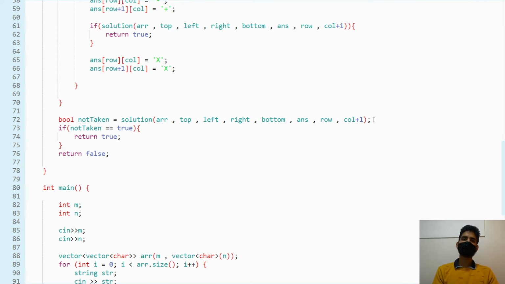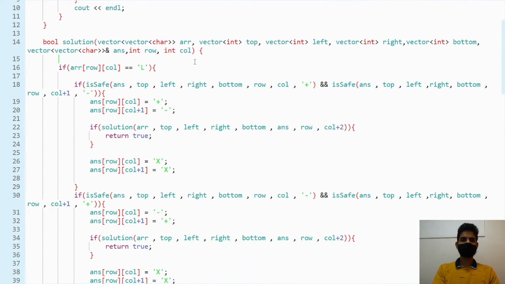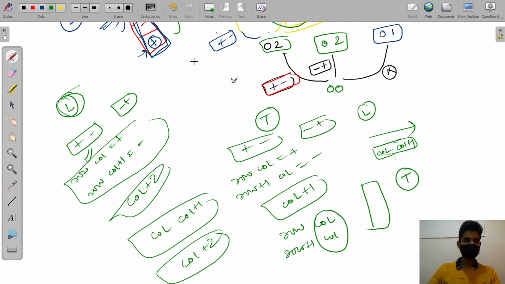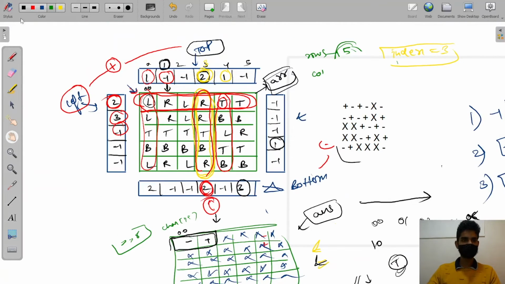Understood? Basically, I am making two choices, plus minus, minus plus. The third choice is that I am not going to put anything. I just explained that choice. Now when I hit the base case, just think about it. When I am going to hit the base case, basically, I am moving horizontally, left to right.